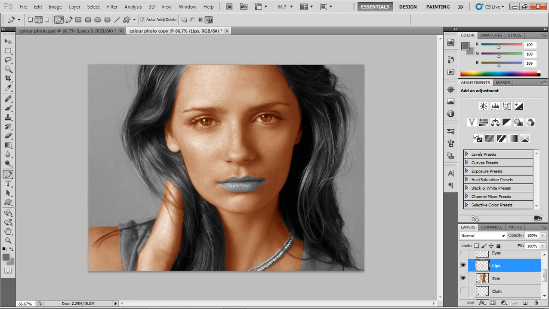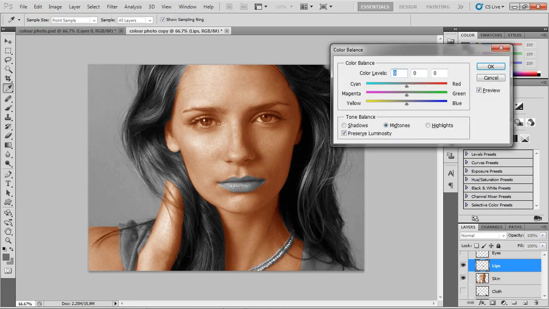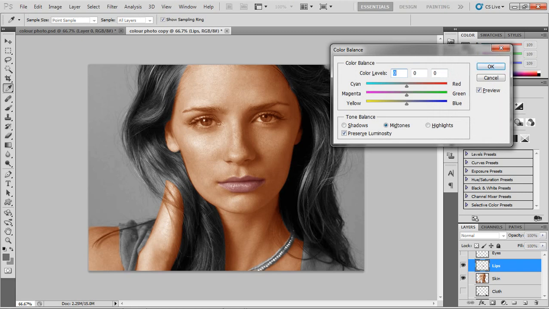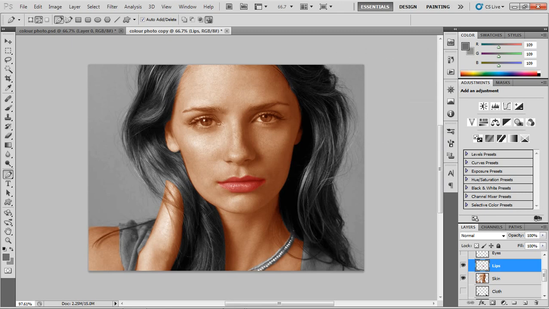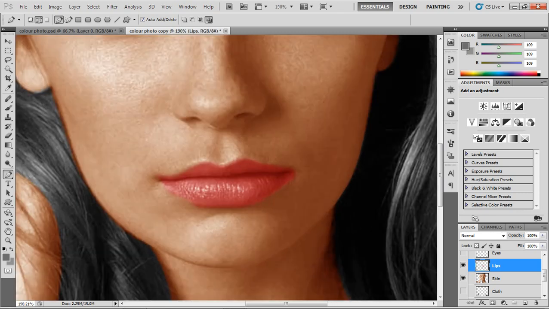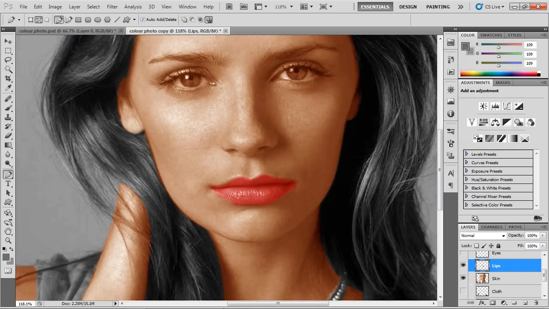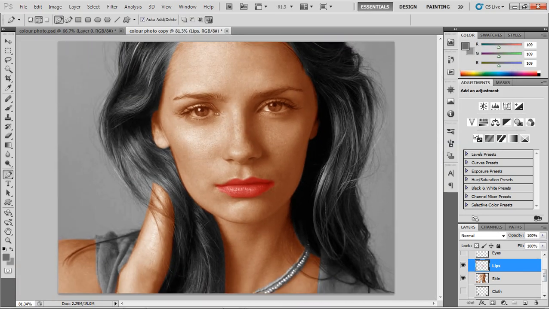Again press Ctrl B, and our lip part is red, so I move it red. Again press Ctrl B and make it more red. Now it's giving the lip part. If you see, we can make it more red to enlighten it a little bit, that much is okay. So lip part is done.